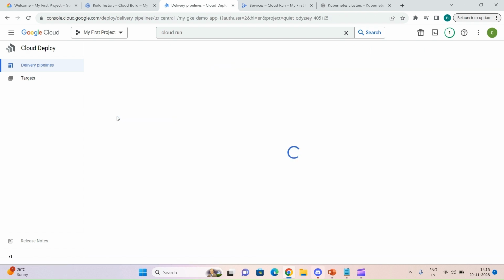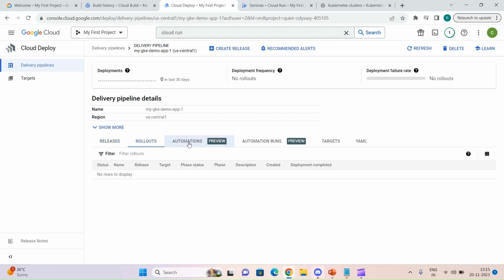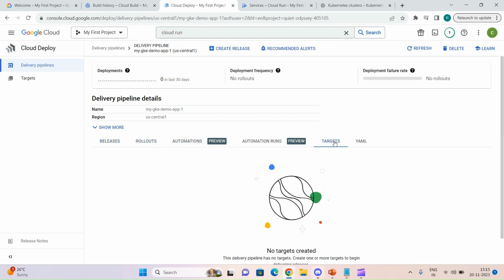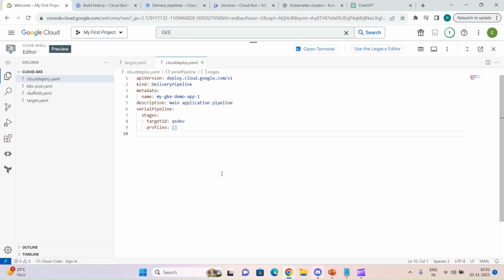If we go inside our pipeline, as of now we don't have any release, nothing at all, no rollout, no automation. We don't even have a target. But we can see the YAML file if you want to see. This is the YAML which we have provided, and it has created the specific thing. So our delivery pipeline has been created.